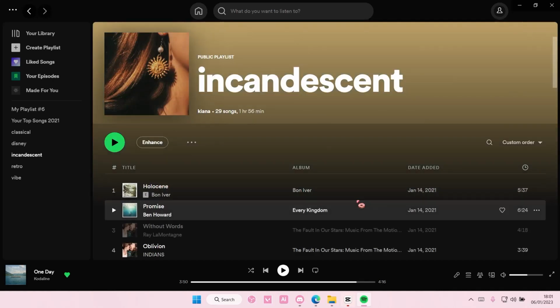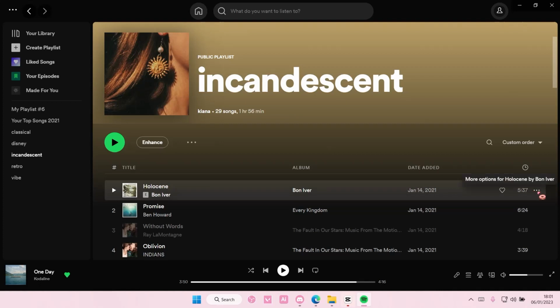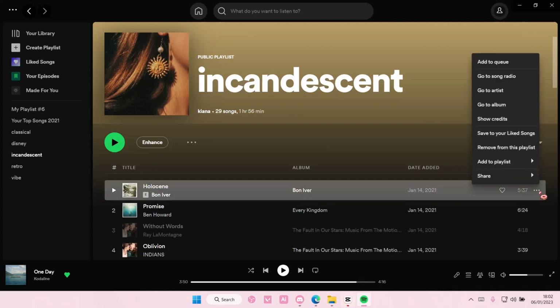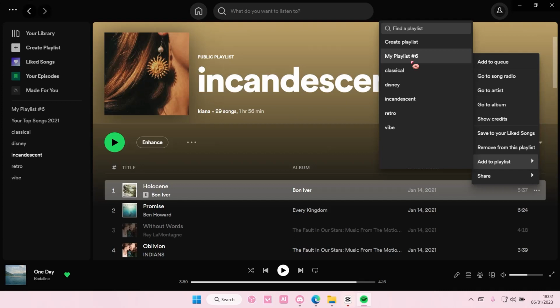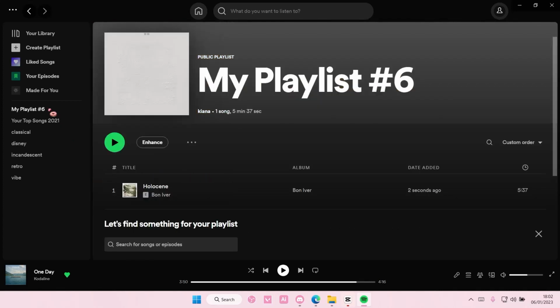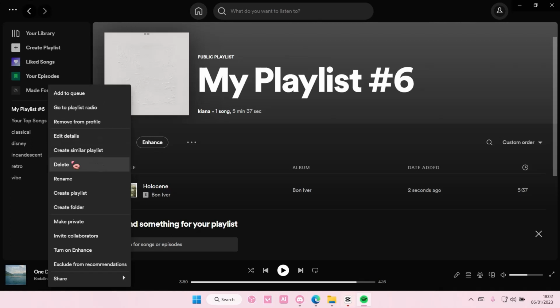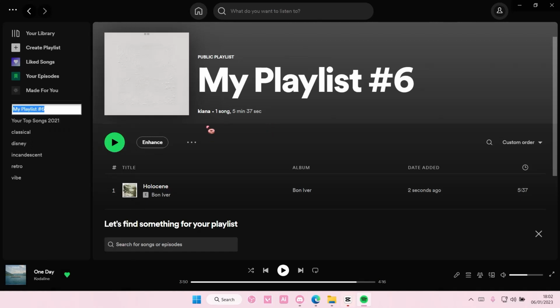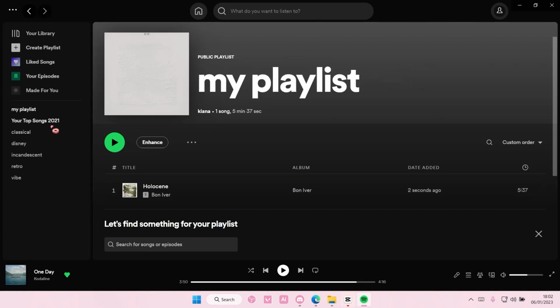So here I want to add this song, so I'm just going to select these three dots and add to playlist, and I'm going to select the playlist that I've just created. Select the playlist, and if you want to change the name, right click, rename, and select my playlist. You can rename it anything you want, of course.